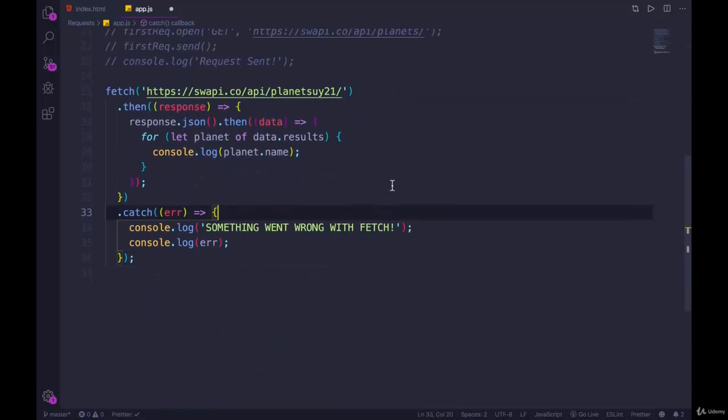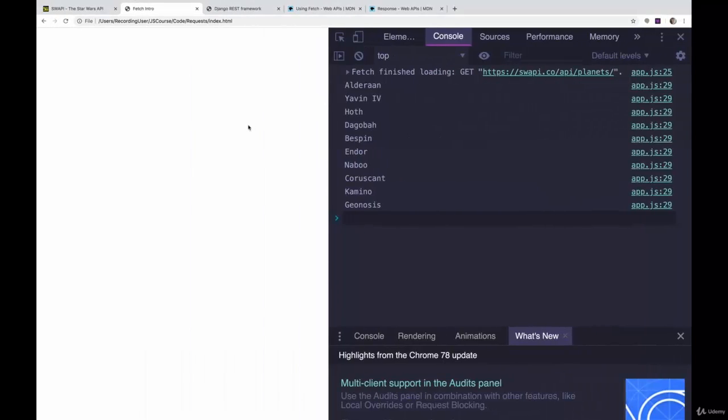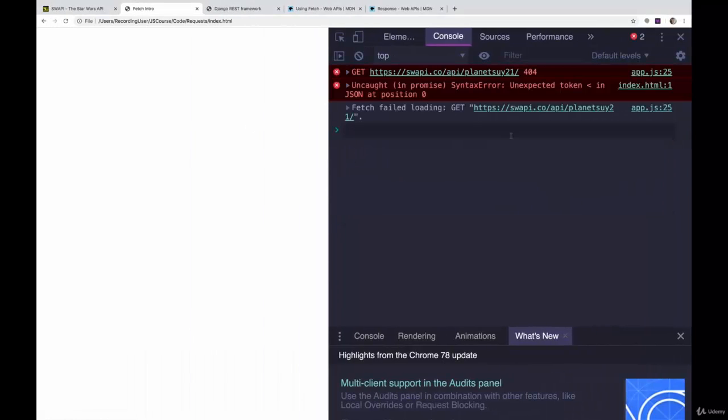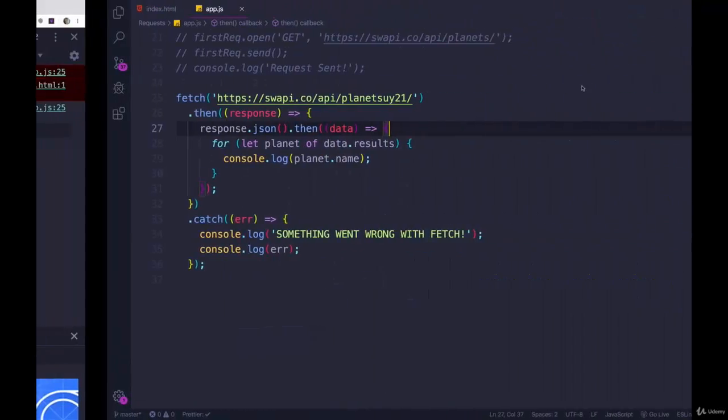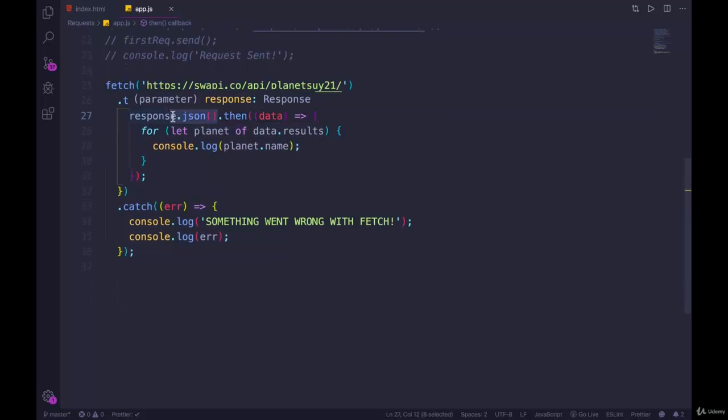However, fetch is different. If we try and send a request to this URL, which I am telling you now will give us a 404, let's take a look. We did get a 404, but our catch never ran. Uncaught in promise, unexpected token. So what's happening here is that we're actually getting the HTML 404 page back, and we're trying to parse that as JSON, but it's not JSON.